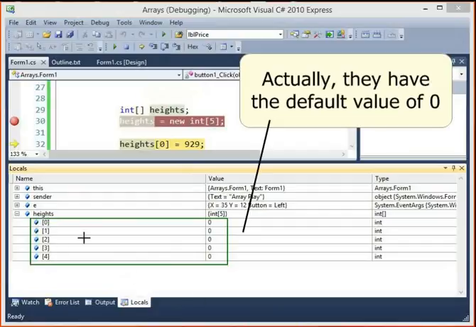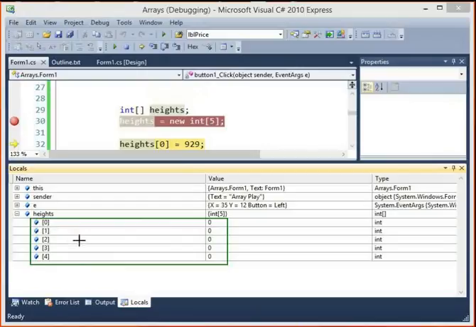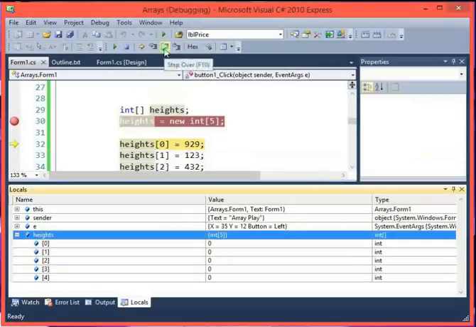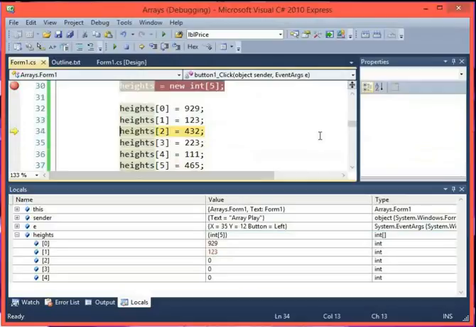But we have 1, 2, 3, 4, 5, 0 through 4, right? And the index starts at 0, right? So the first element is the 0th index, right? So let's keep stepping. Scroll down a little bit, okay. Okay, so now I'm on this line. It has not executed this line yet, right?